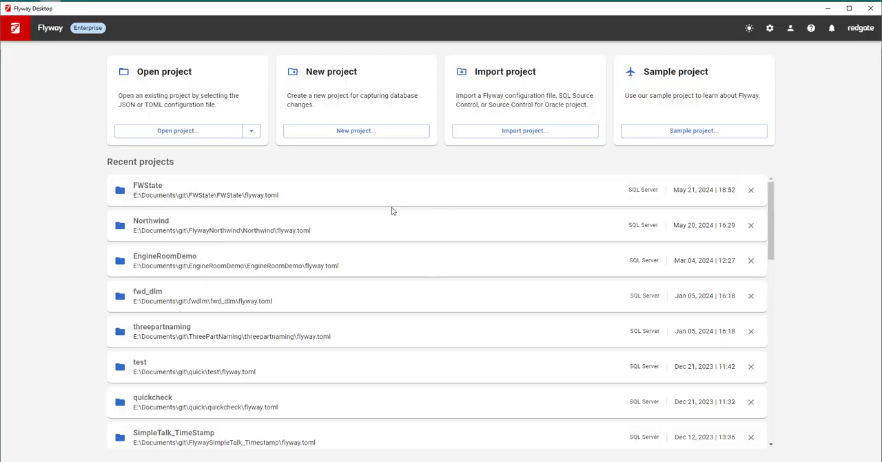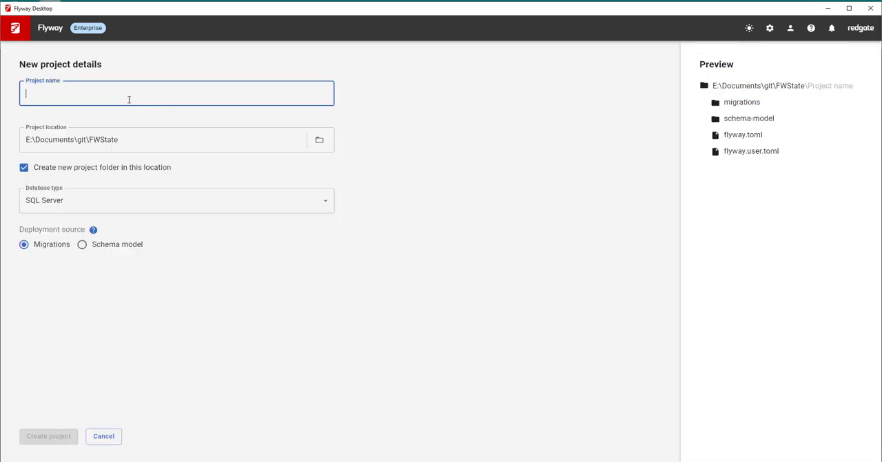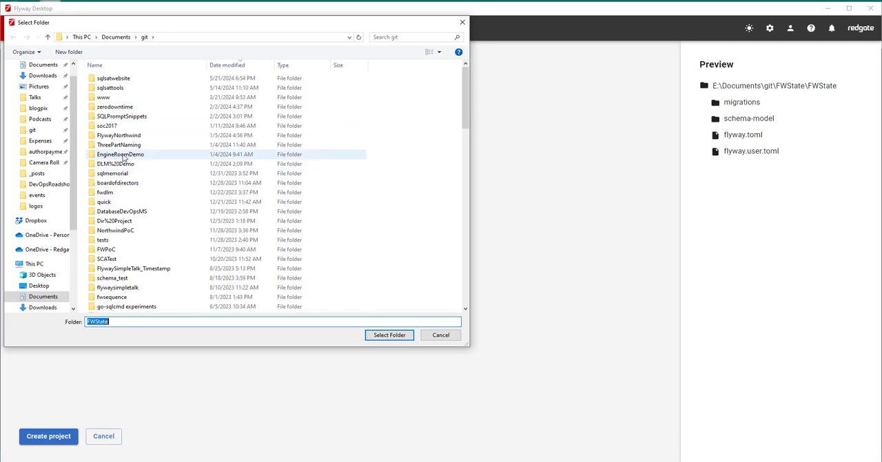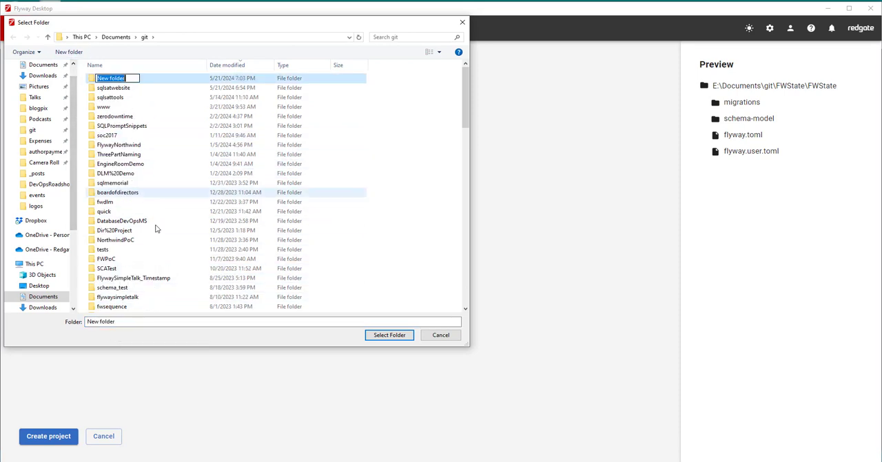So I'm going to go into Flyway Desktop, and in here, I'm going to create a new project. I'm going to say this is just Flyway State, because that's what I need to do. I'll call it State. I've got a folder here already, which doesn't exist anymore because I was testing. So we'll create that and we'll say Flyway State.